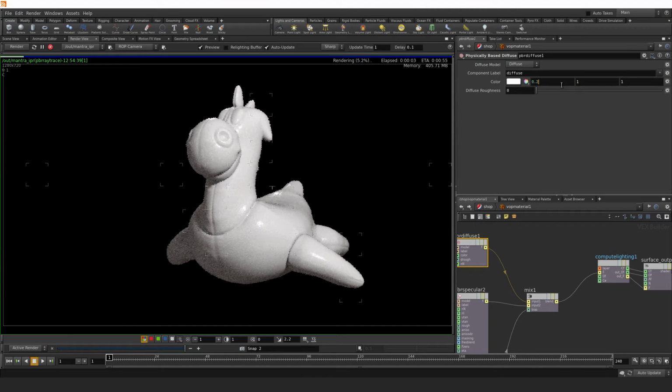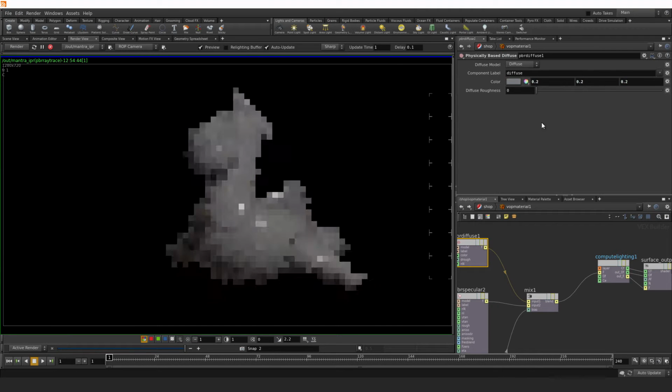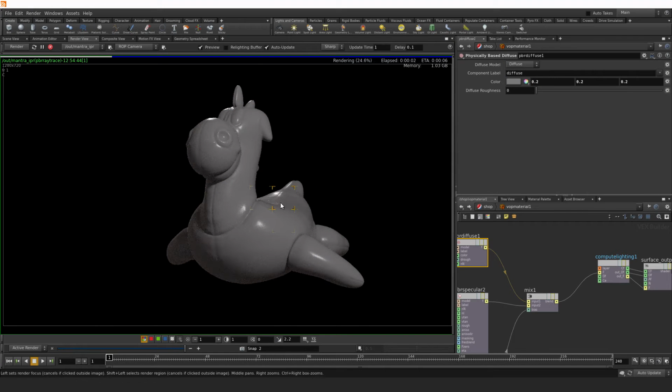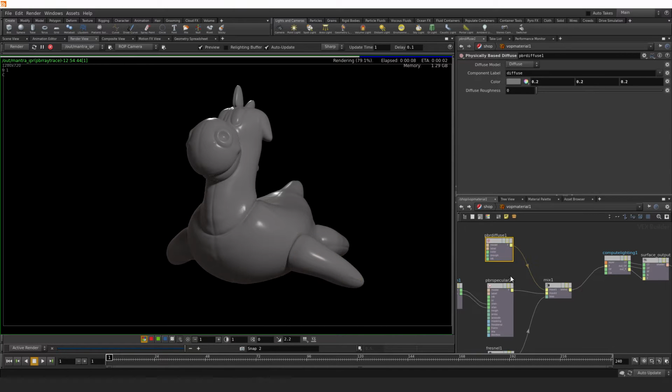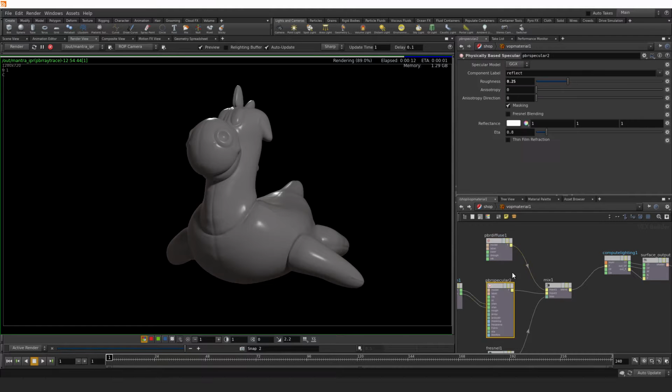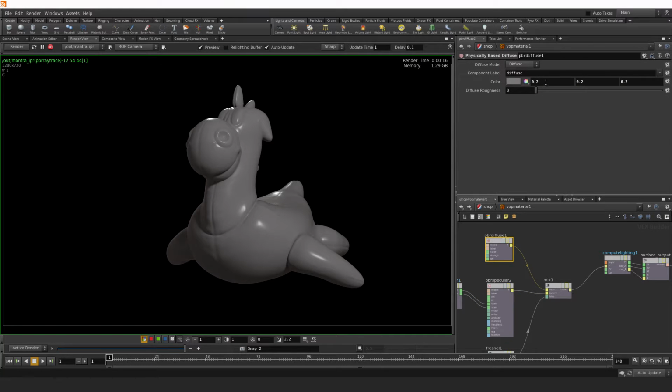So this gives me my basic plastic look. And the color for this, like we talked about before, for something like a colored plastic, none of the color would actually be in the specular reflection. It would all be in the diffuse component. So this is where you would set the color now. It should give us a fairly realistic result here.